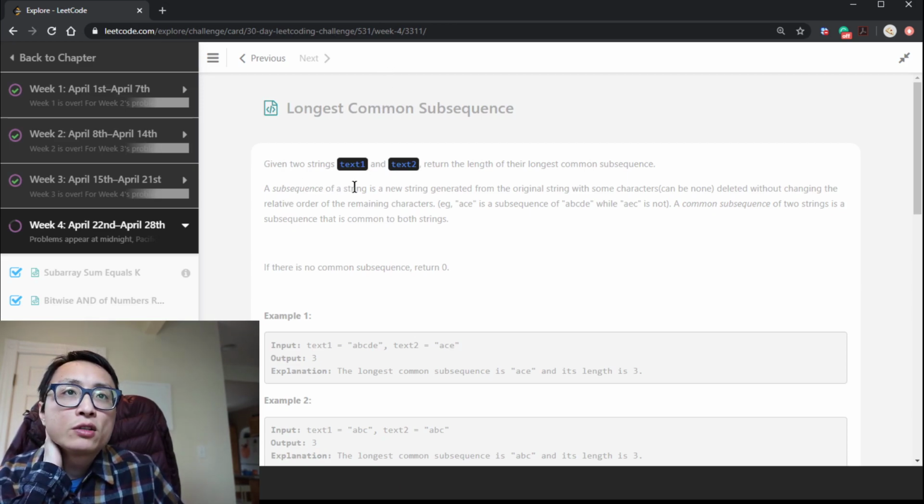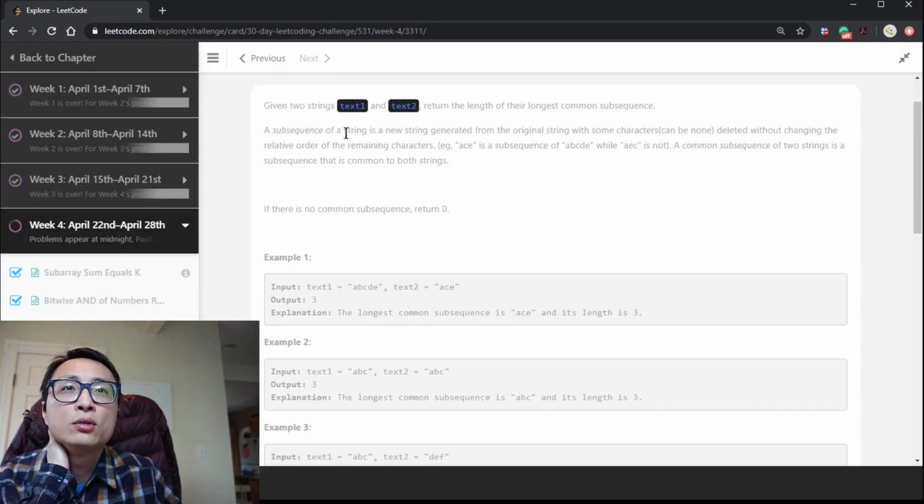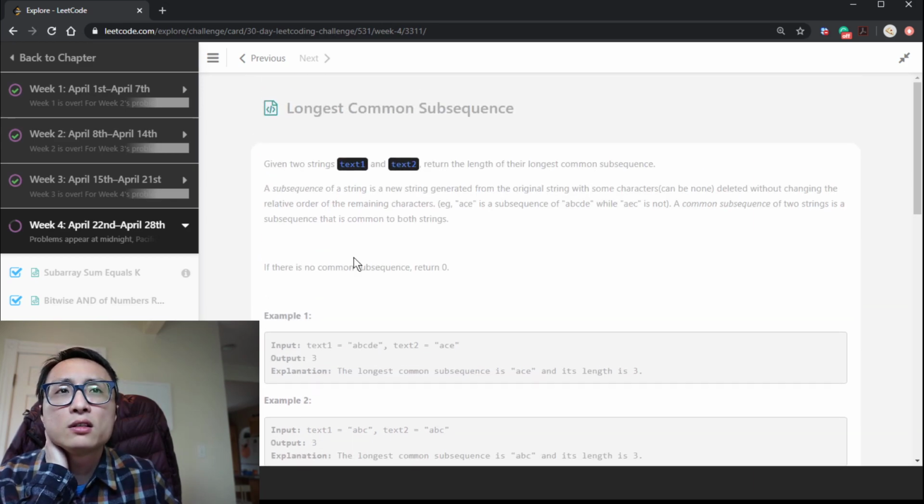So the subsequence of a string is the string with some removal, but still retaining the relative ordering of the characters. So delete only, no rearrangement. A common subsequence of the two strings is a subsequence that is common to both. So we can do this deletion from both of the strings with the minimum number, I guess, so that the remainder of both strings can be the same. And we want to find the longest of such a subsequence. So this is a really classic dynamic programming question.